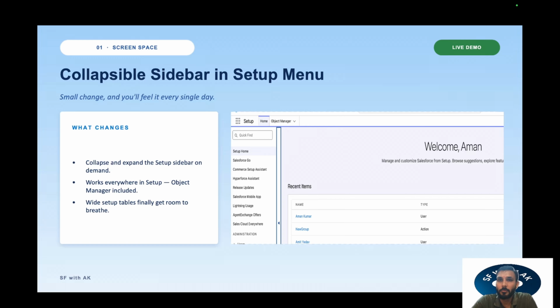And the part I like more than the collapsing, sidebar is available across all of the setup now, including Object Manager. If you have ever gone into Object Manager and then wanted to jump somewhere else, you know the drill. Click on home icon, then you are back to the setup, and then you search for the feature and then go there. But no more.